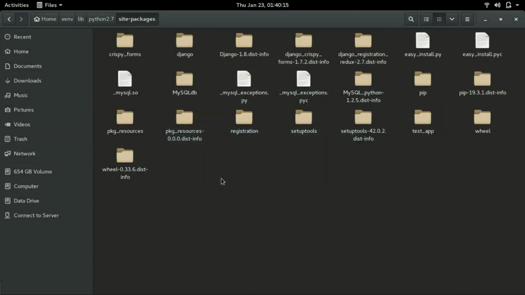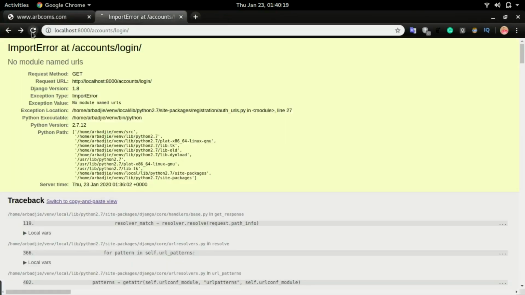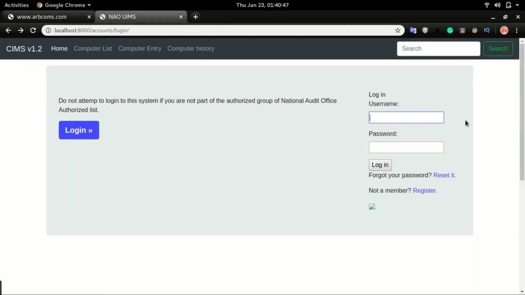Now when the copying is done, go back to the app and click on refresh. Okay, so we can see we have a login form. Type in the username and your password.